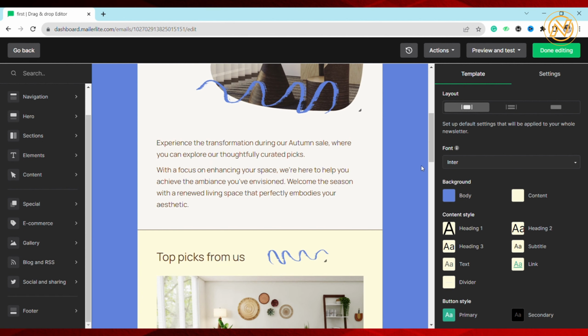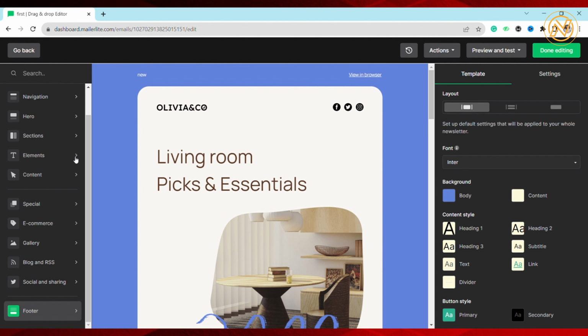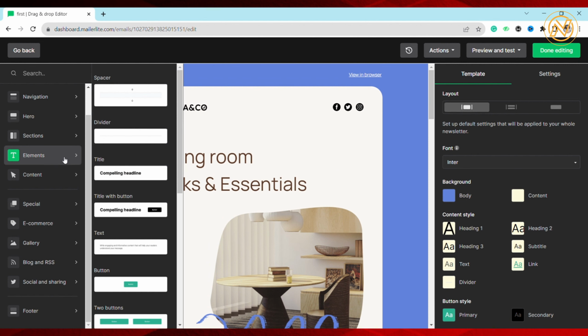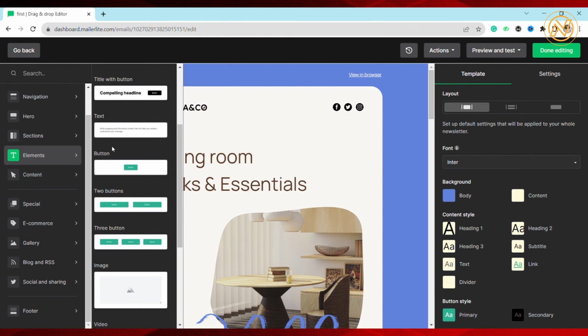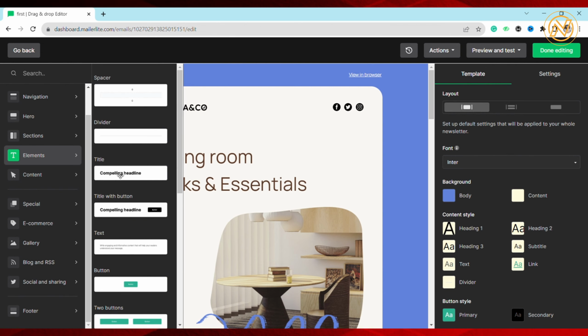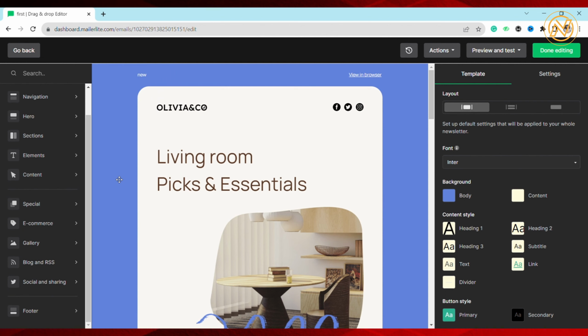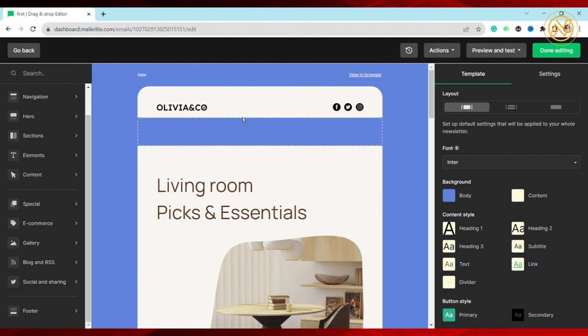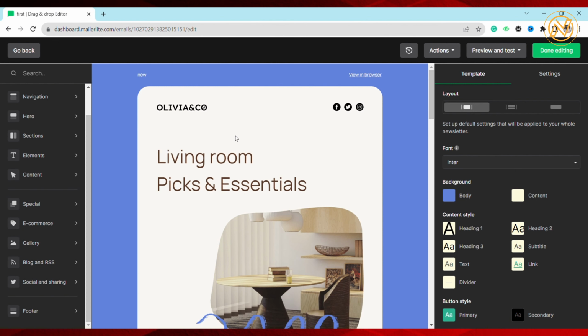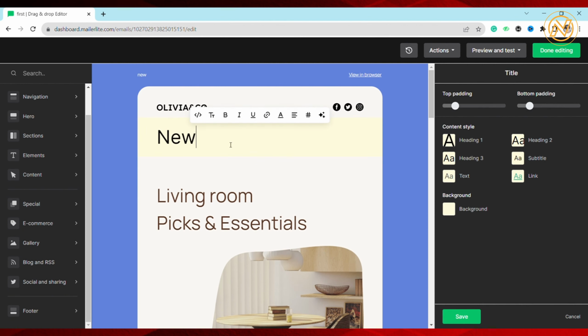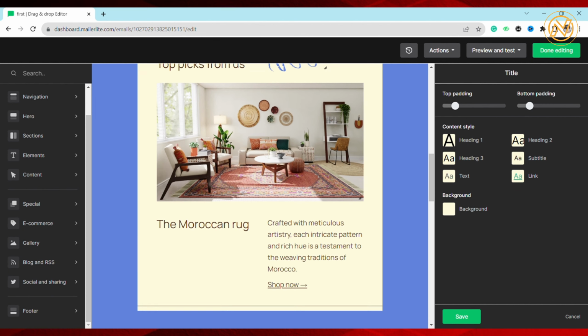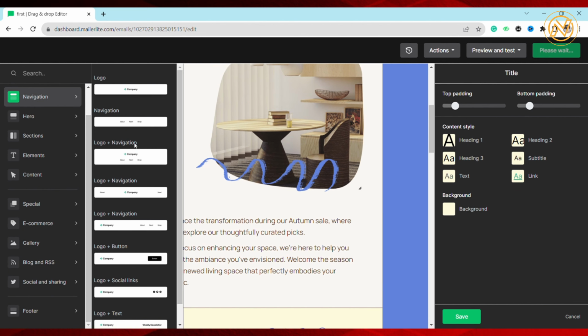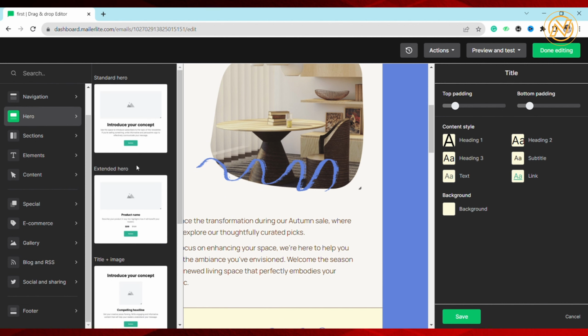If you want to add elements, on the left hand side you will see an option called elements. Just put your cursor on it and you will see there are so many options available. If you want to add a title, just click on titles and drag it here, and you can add it anywhere you want in the template. Let's suppose I've added the title heading here. Now all you have to do is edit the header. Let's suppose I'm editing like this. Likewise, you can also add navigation tools, logo, navigation, and you can also add a hero like a standard hero, extended, and title plus image. Let's suppose I'm adding title plus image.